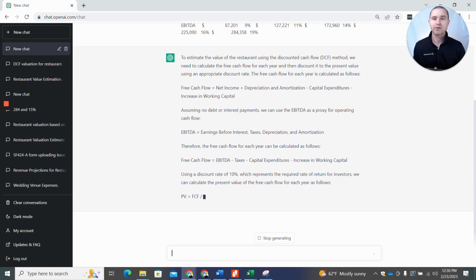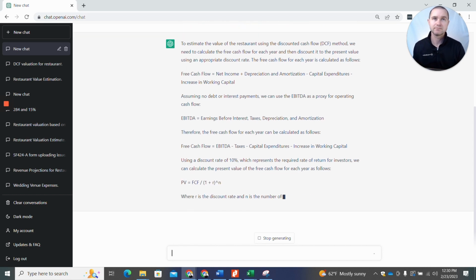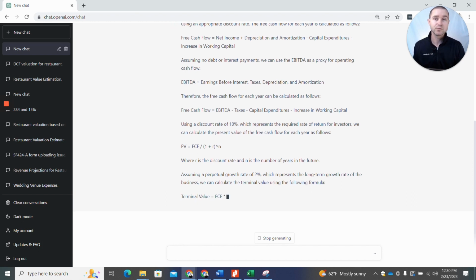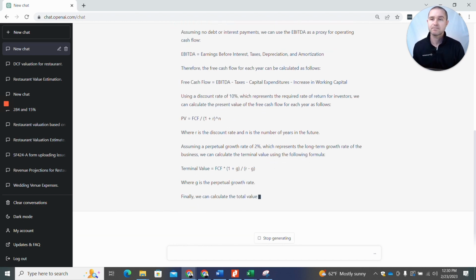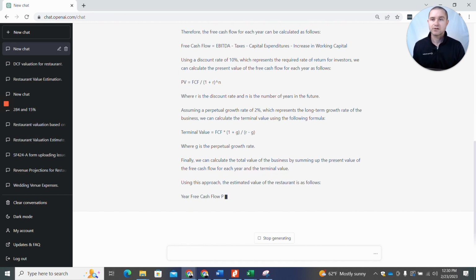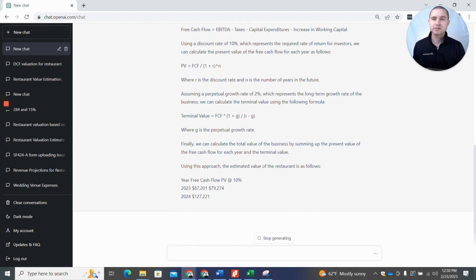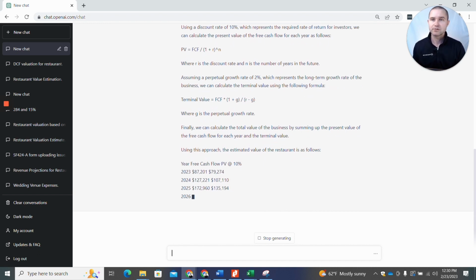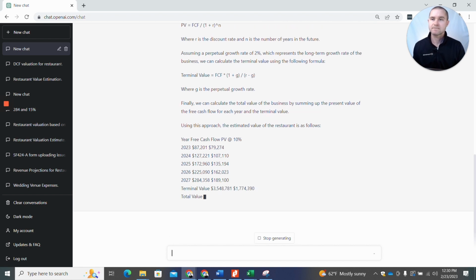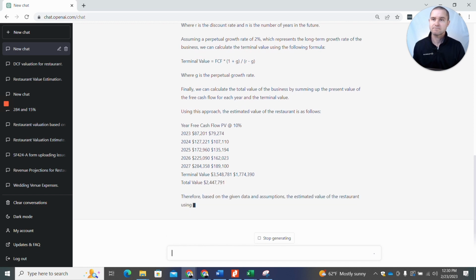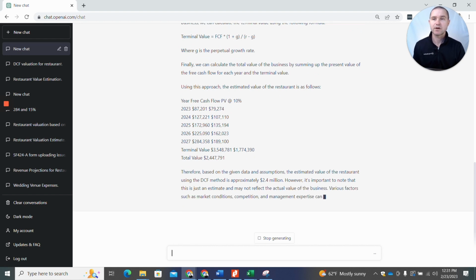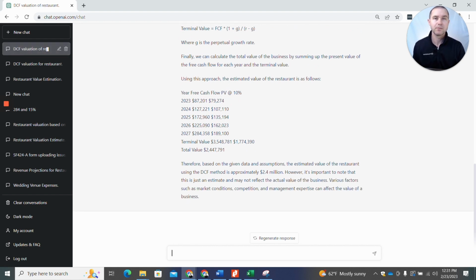And it's saying it's going to use a discount rate of 10%, and that can be different depending on your industry and the current market conditions. And it's assuming a perpetual growth rate of 2%, so long-term growth of 2%. So it tells you all about the approach, and then using this approach with the data that we gave it, this is based on the given data and assumptions. The estimated value of the restaurant using the DCF method is approximately $2.4 million.